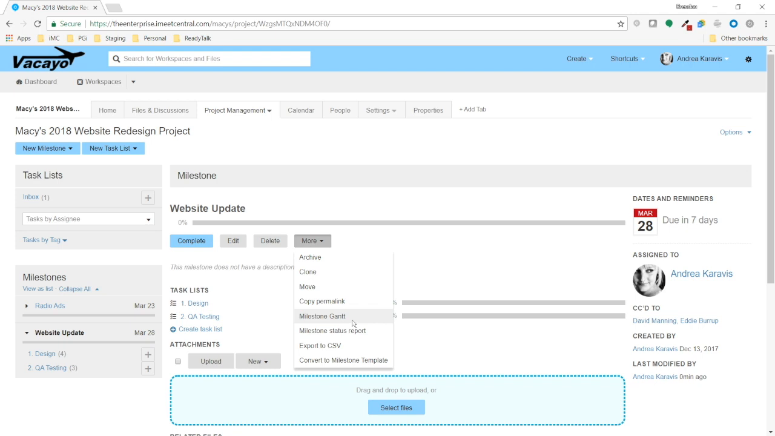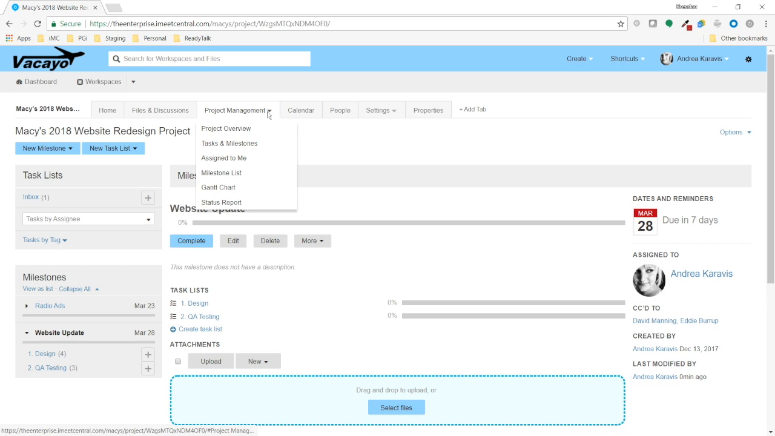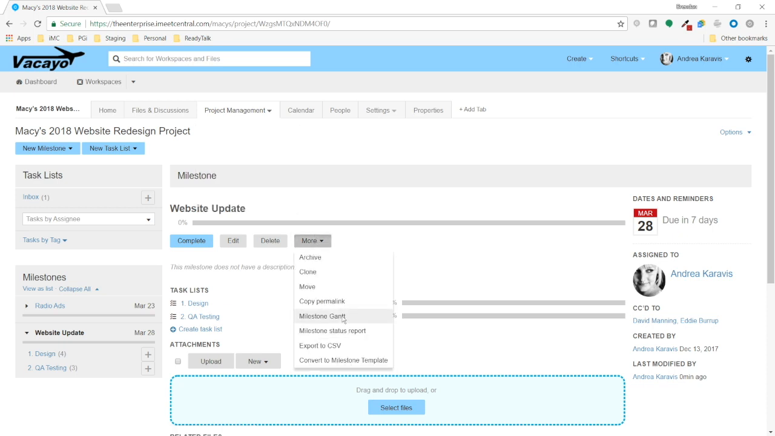So let's take a look at the Gantt chart. You can get to the Gantt chart a number of ways. This is how I like to get there. I like to go to the milestone, and then I click More, and I click on Milestone Gantt. But you also have the ability from up here in the Project Management tab to go to the Gantt chart, which is a global Gantt chart across the entire workspace. It will show you all milestones. But I'm going to go this route, Milestone Gantt.